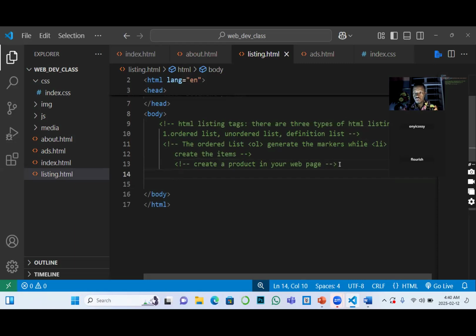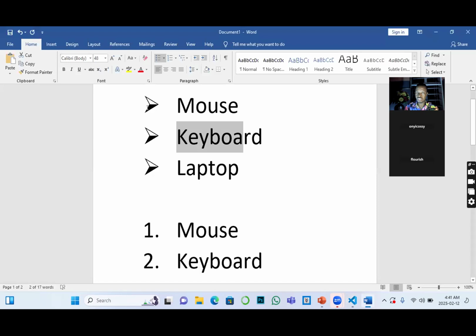Now we are looking at order list first. So I will start by saying OL, like I just explained. That OL means what? Order list. So I'll press enter, and it will open like this. Like I was saying, just creating this, the only thing you have activated is what? This bullet.